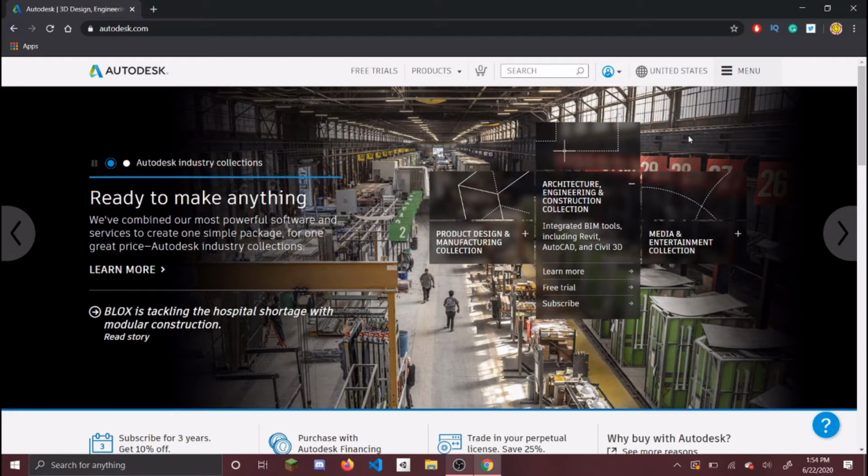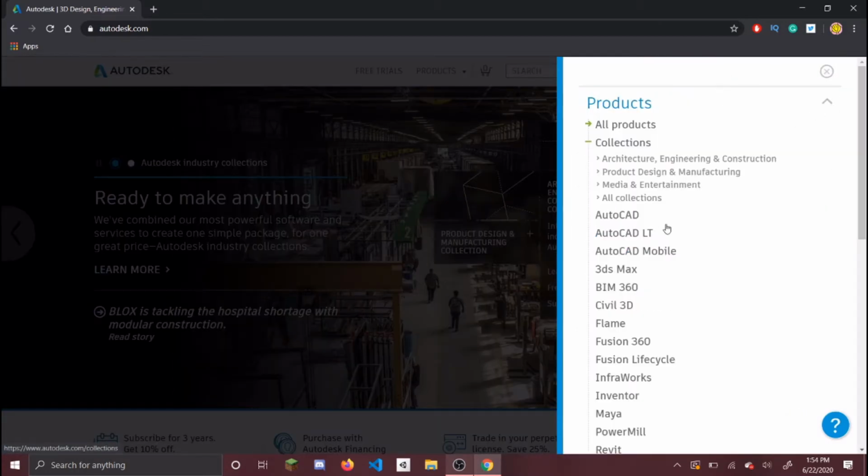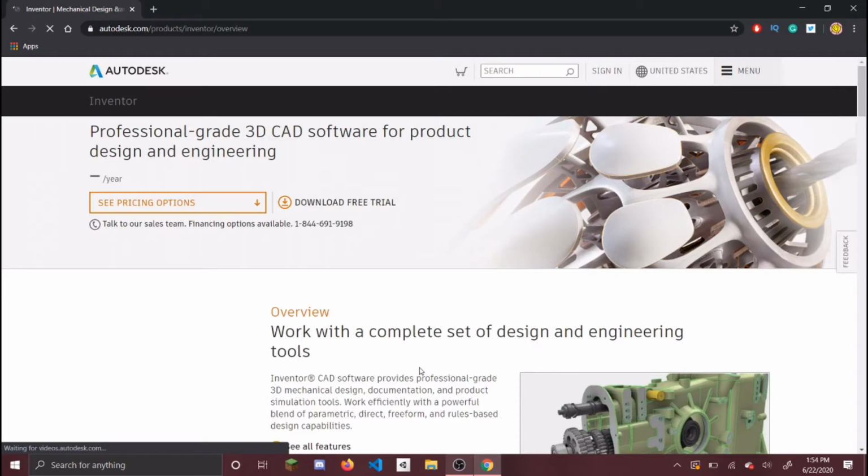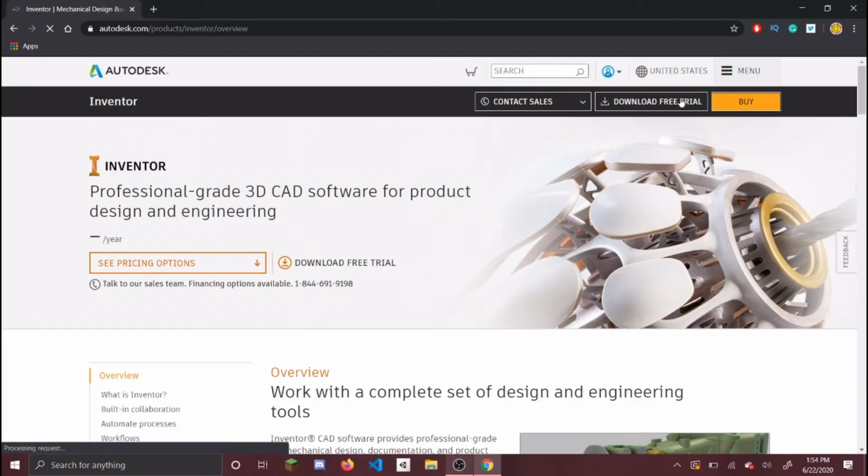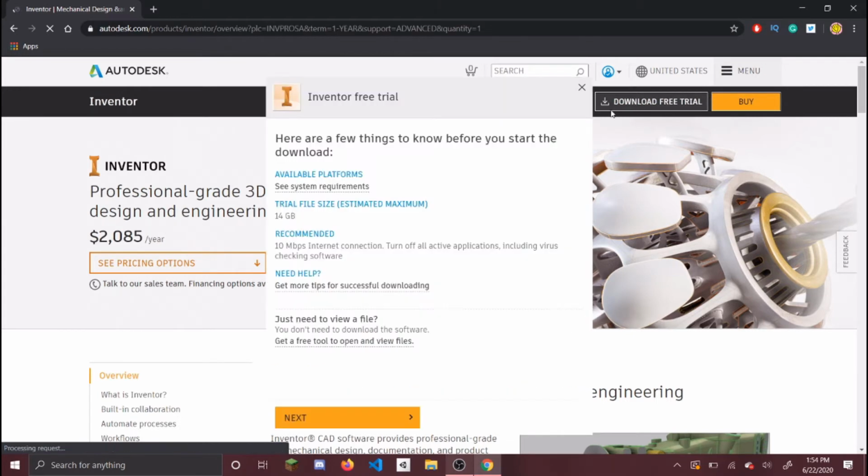Okay, the first thing you're going to want to do is go to Autodesk's website. You can do this by either Googling it or going to your search bar and typing in autodesk.com. The next thing you're going to want to do is click the menu button, go under Products, and click Inventor. This will bring you to Inventor's product page. So we're just going to wait for this to load a bit. Now, once you're here, press Download Free Trial.